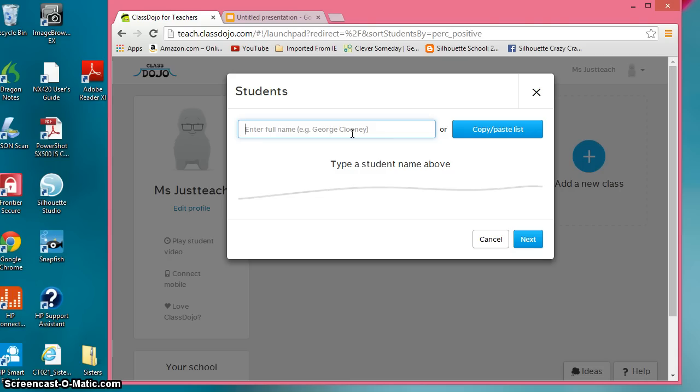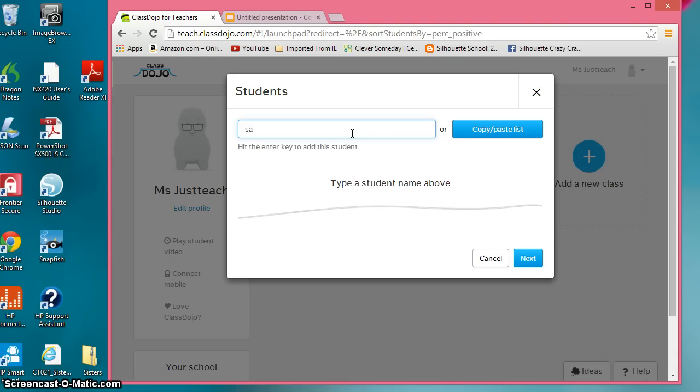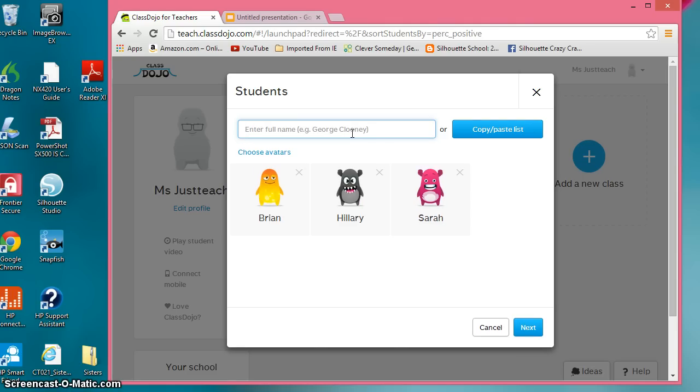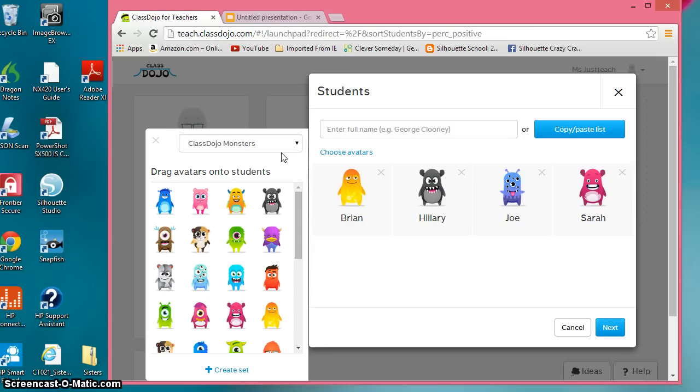Worked just as well. So I'm just going to give you an example. We're going to do a Sarah, and then we're going to choose a Brian, and then a Hillary, and then Joe. So those are my students. Now I can click Choose Avatars, and I can use Class Dojo Monsters.